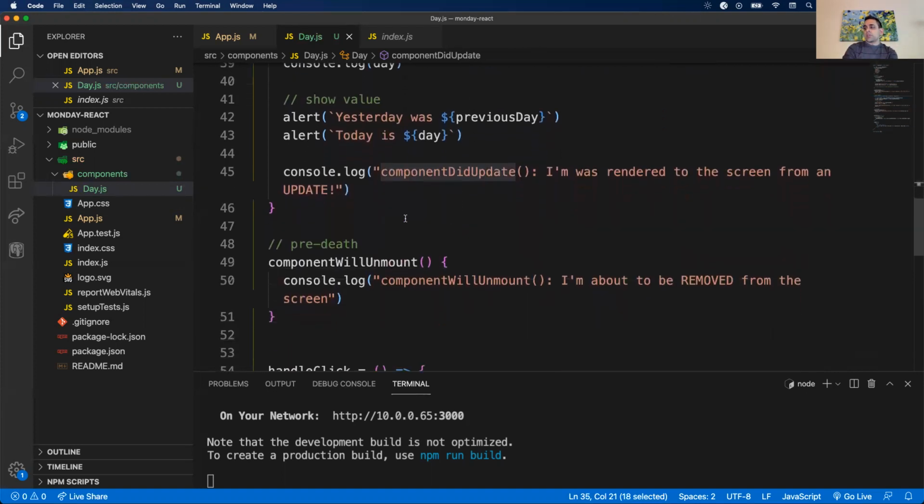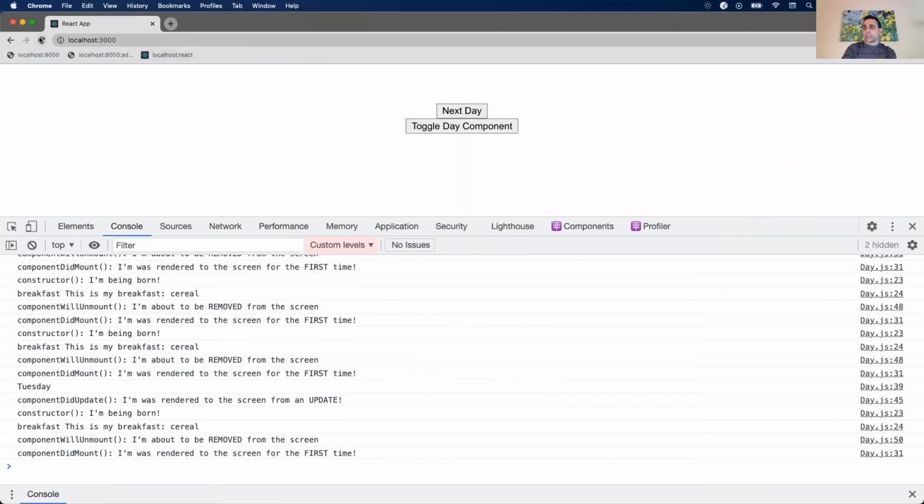And then the last one is pre-death. So component will unmount. We've not shown that one yet, so let's do that. It should print out to the console, component will unmount. I'm about to be removed from the screen. Nothing too exciting. Put a sad face there because it's a sad event. All right, so if I save that, let's refresh and start from scratch.